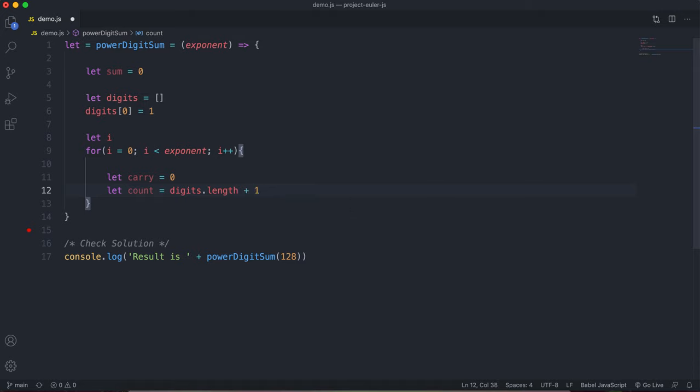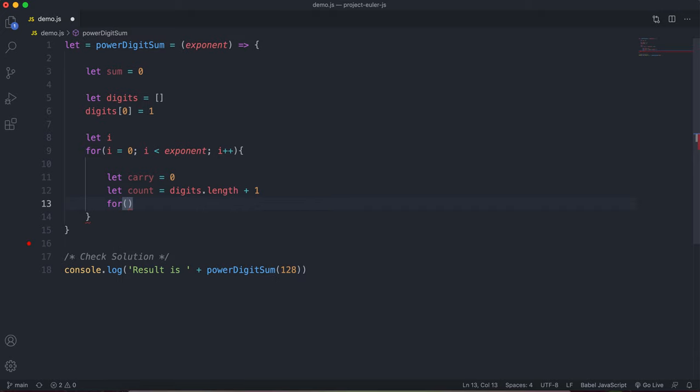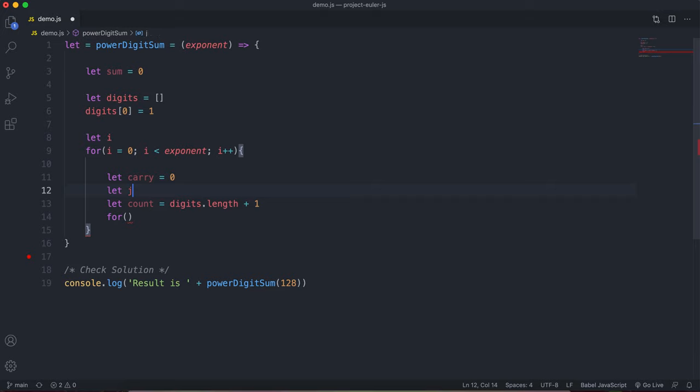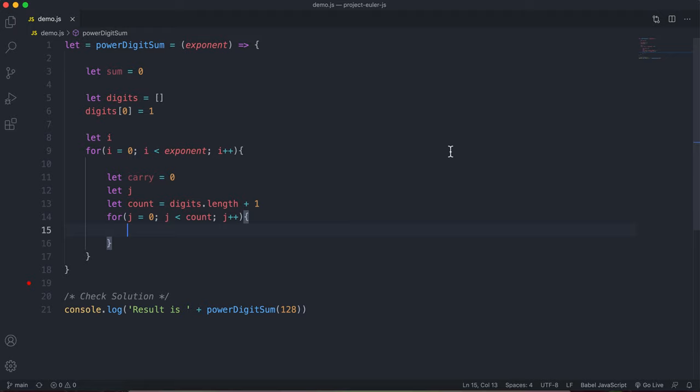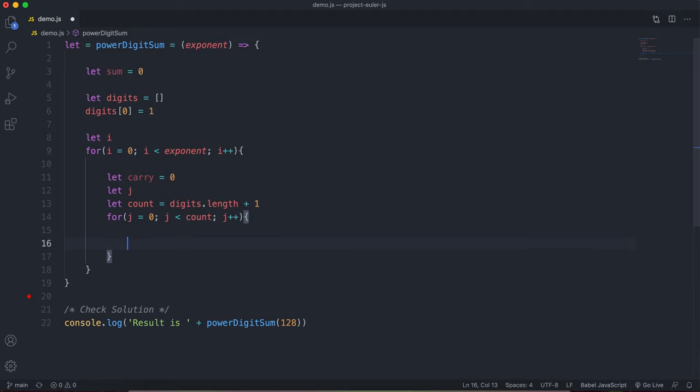So it'll be digits dot length plus one. Then we're going to have another for loop, and I'll create j here, and j is going to go from zero all the way to count, and it's going to increase each time. j will basically be these inner loops right here. The outer loop i does this, this, this, this. The inner loop j does this and this, or this and this, or this. It's basically updating each digit for each separate multiplication. And what we're going to do is say let current digit equal digits j or zero.